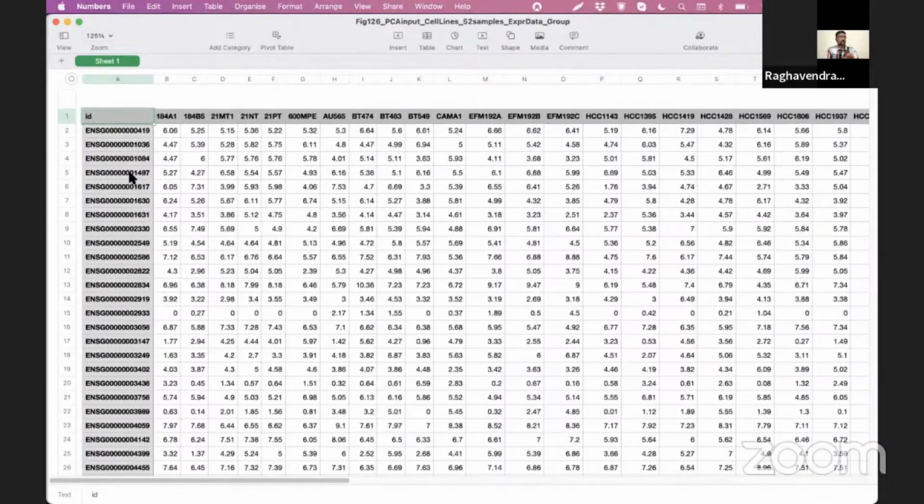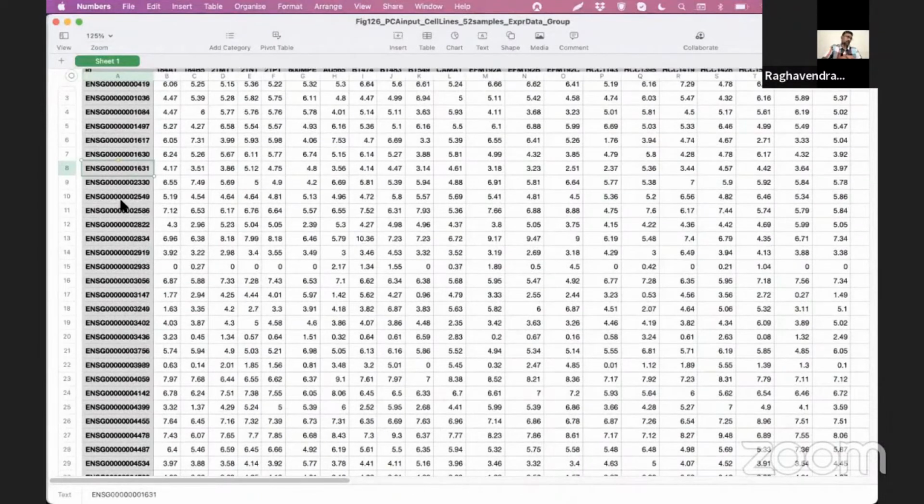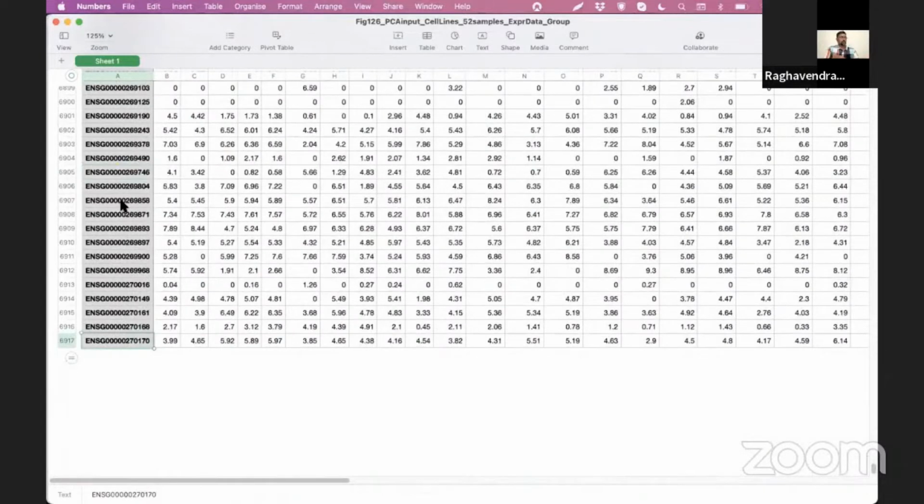Usually, this data will be of a huge dimension, right? The number of genes can vary anywhere between tens of thousands to even more, like twenties of thousands. We have curated this data, and we have around 7,000 genes in it. Even this is big data, right?